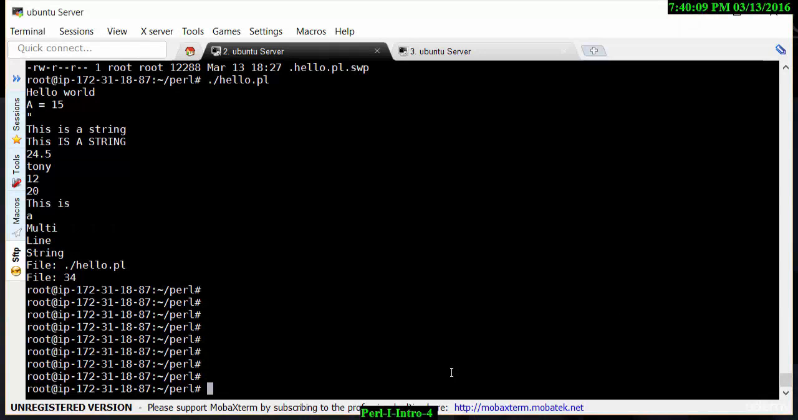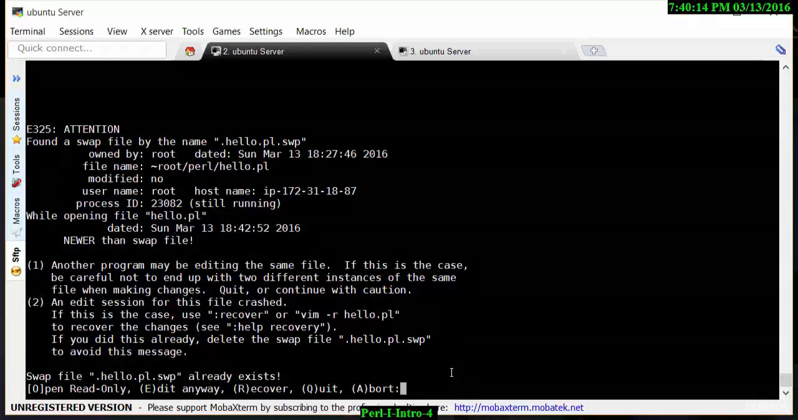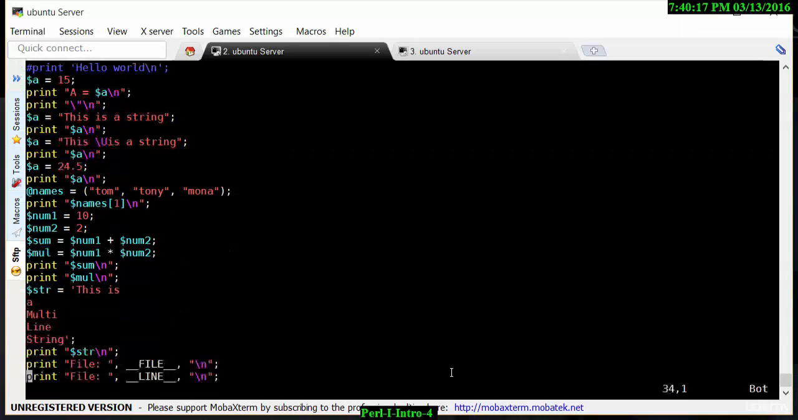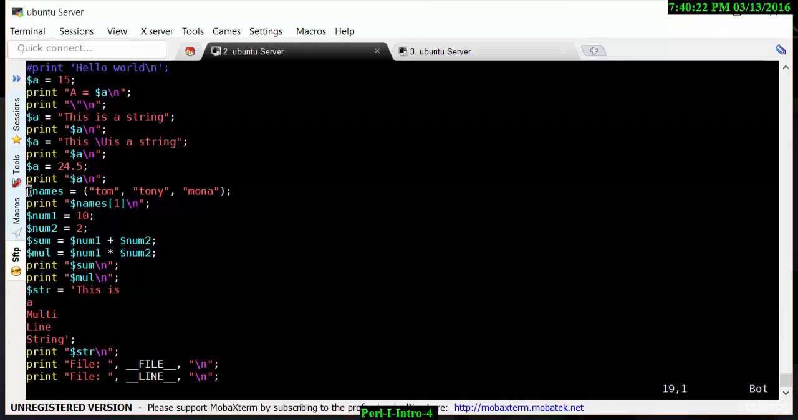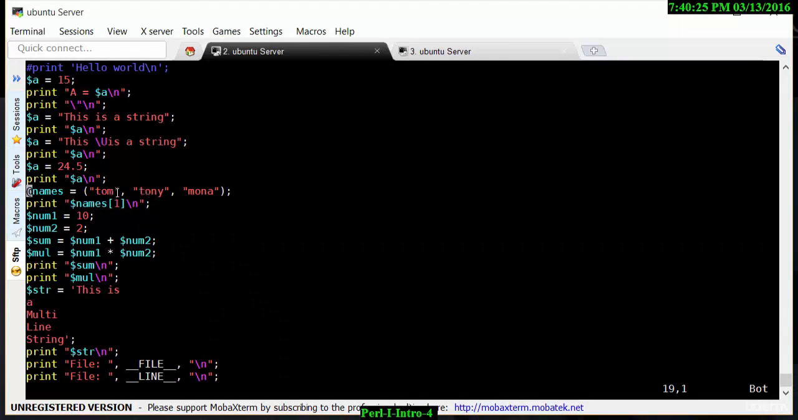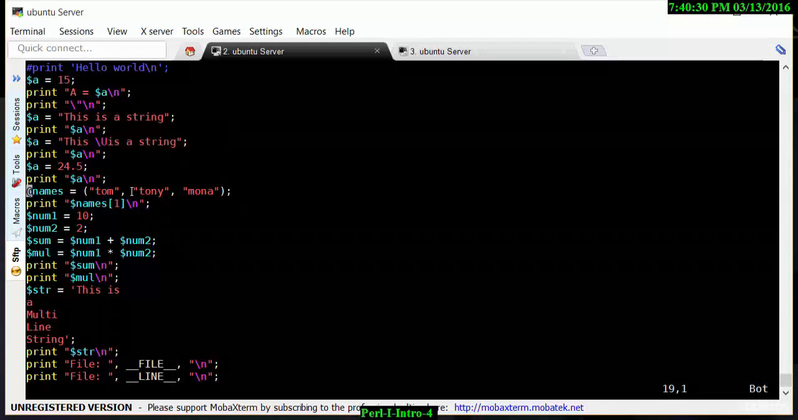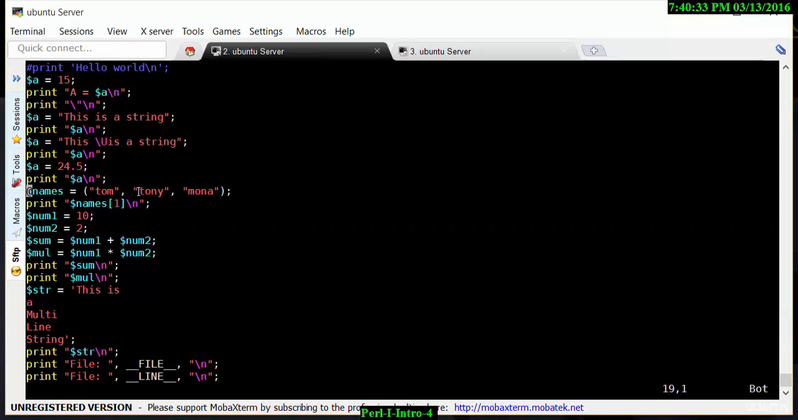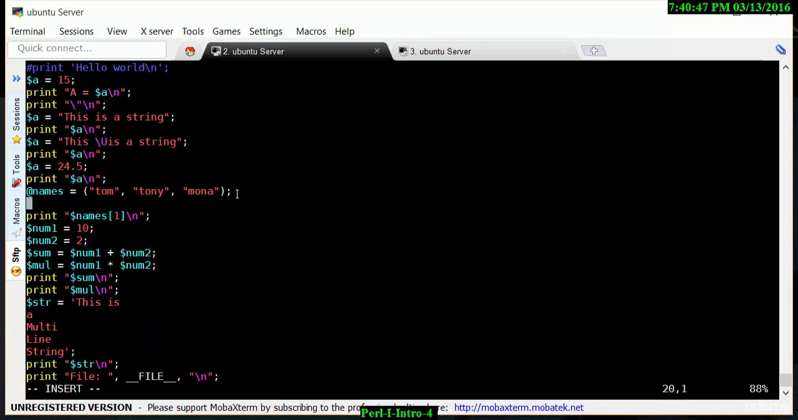So let's move on and work more with arrays. So for that, let's just go back to the hello.pl file. And within that file, we had looked at an array called names previously. And what we had done was put in 3 elements, Tom, Tony, and Mona. And here we had Tom within quotes, Tony within quotes, and Mona also within quotes. And what we did to separate them was put a comma between them.